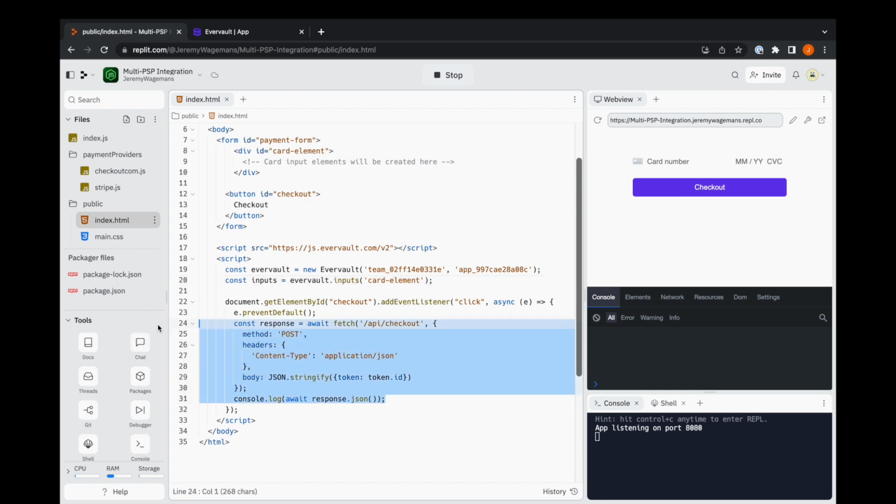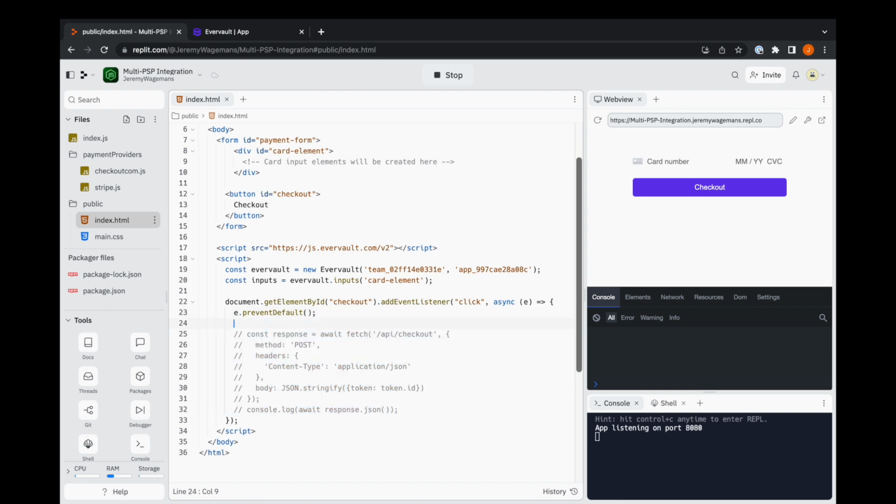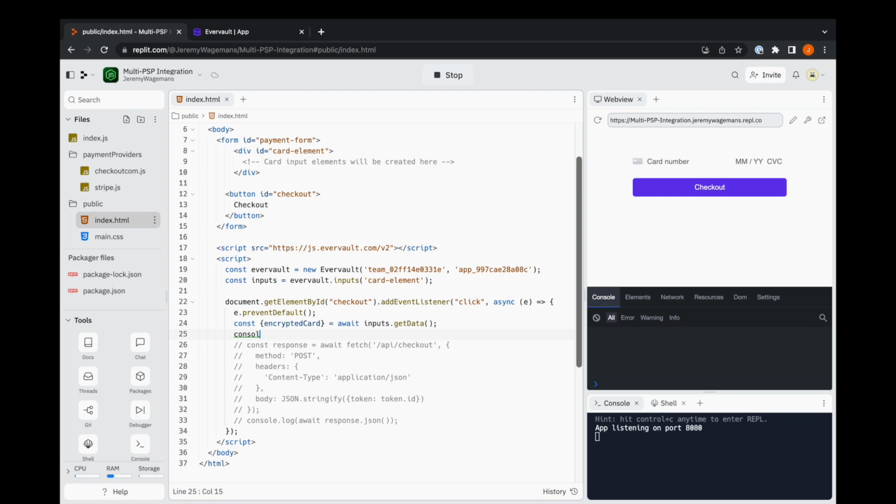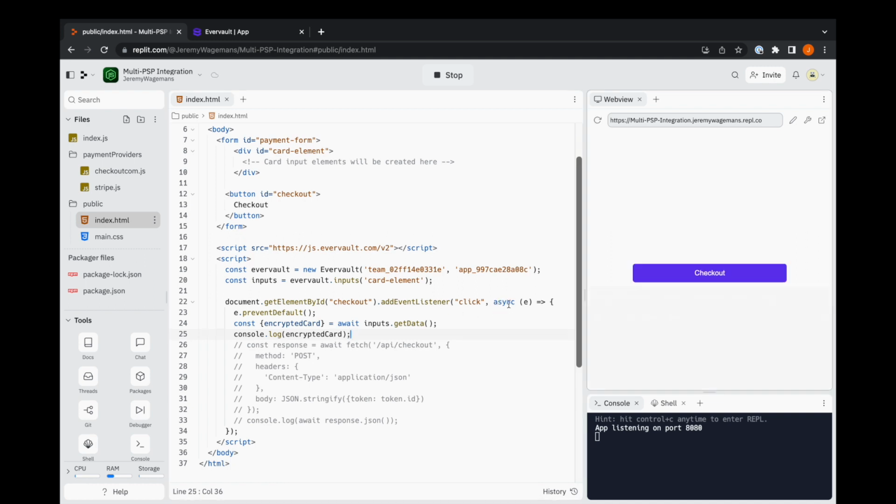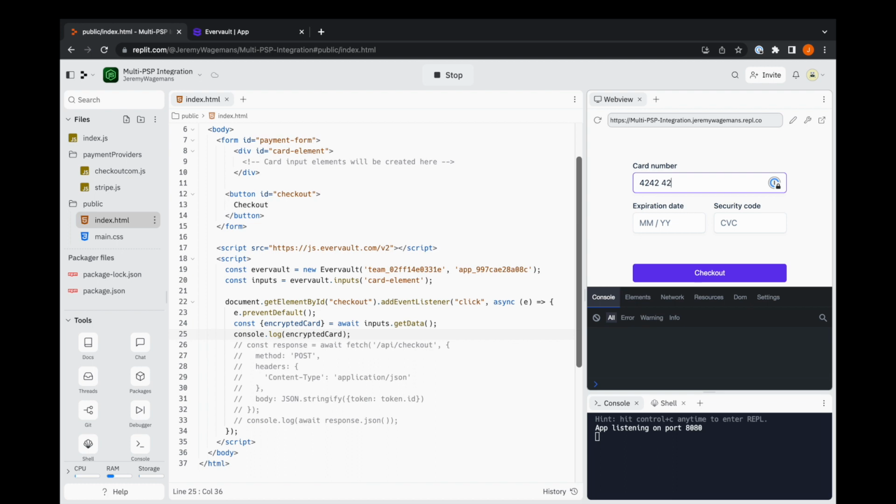In there, I'll comment out the logic that is used to call the backend, just for debugging purposes for now. Once that's done, I'll fetch the encrypted card data from Evervault Inputs by calling the getData method and store that in a variable. I'll now print the content of this variable so we can see what Inputs returns. I'll refresh the front end and input some test card details. As you can see, we've successfully received encrypted data from Inputs, like the card number, the CVC, etc.